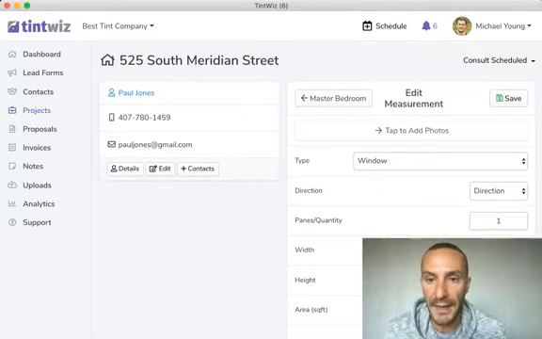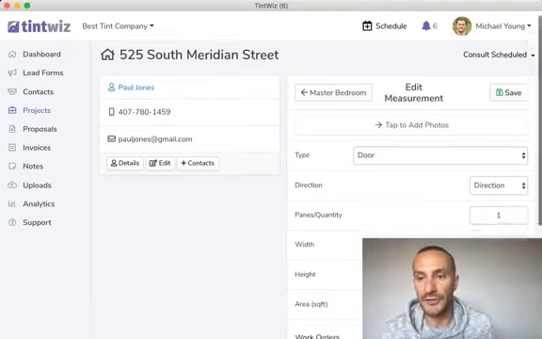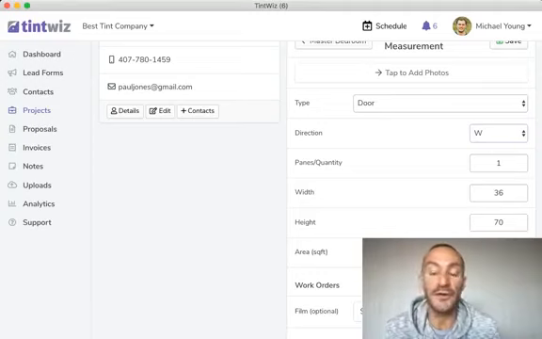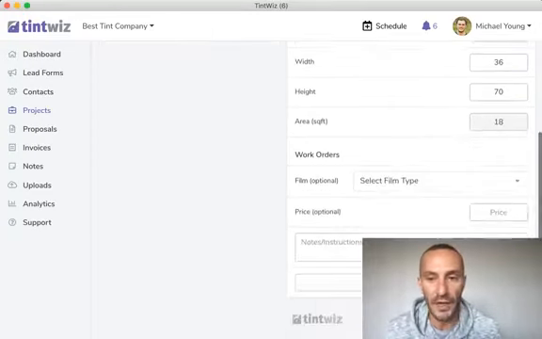Let's go ahead and add a door, and that one's going to be 36 by 70. You can see it's 18 square feet. I'm going to go ahead and note that this one's a west facing door. The direction the glass is facing can be helpful when matching film types. You don't have to note it, but I find the best practice is definitely note the directions. You never know when that can come in handy even after the project has been completed.